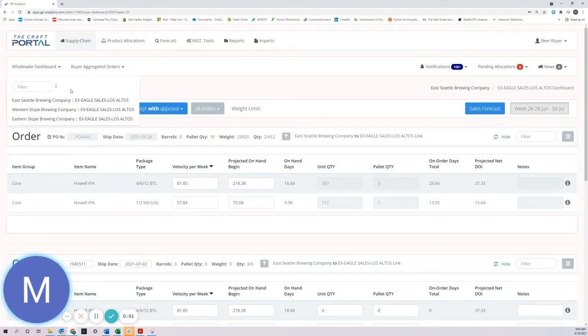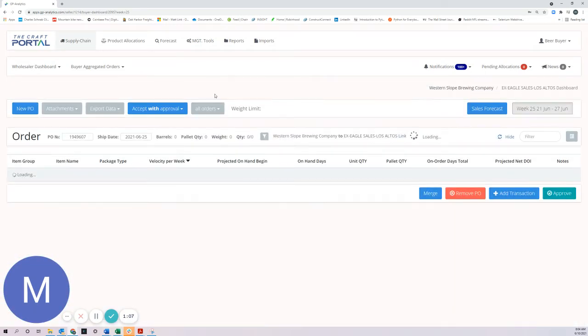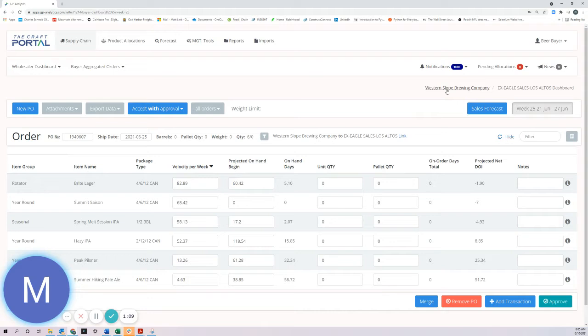Here we will see all available suppliers currently connected to the Craft Portal. If you only have one supplier at the moment, you'll simply be dropped into the purchase order screens for that supplier. Again, today we want to place an order for Western Slope Brewing Company. And we can confirm our location here.